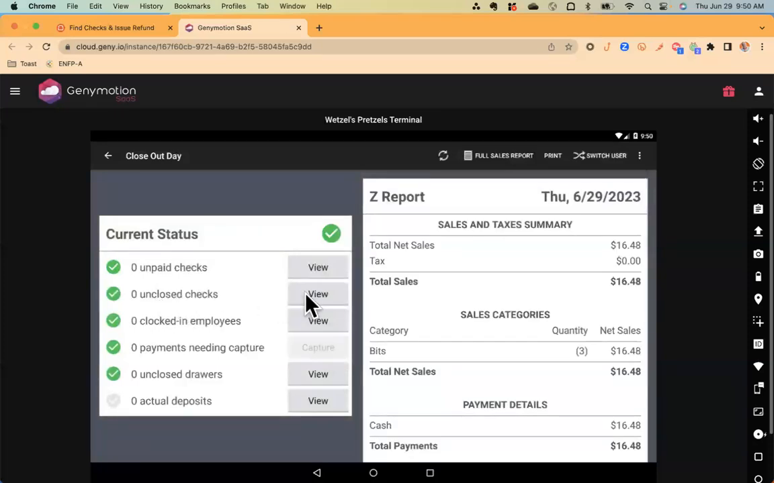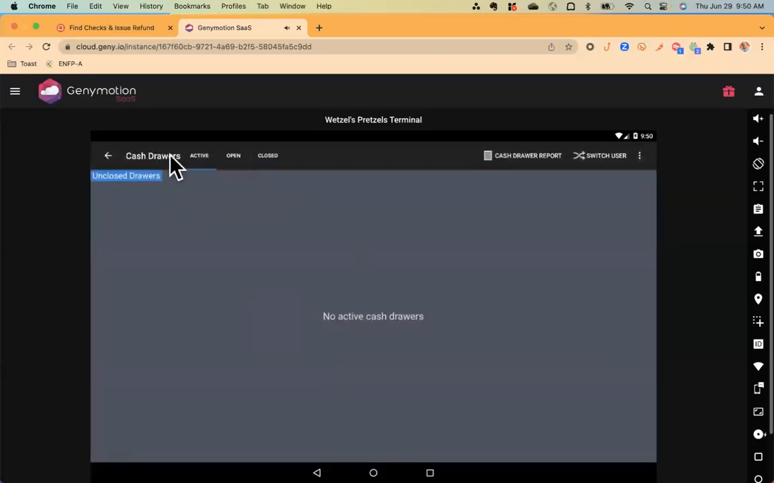Unclosed checks would be anything that didn't have a tip added from a paper receipt. Again, these are minimized when you use Toast Go or the terminals with the guest-facing display. Here you'll see if you have any clocked-in employees. It is okay to do this if you still have someone prepping or cleaning, just make sure they clock out when they leave. Checks that need to be captured, like your batch, will happen automatically at a pre-configured time, so you don't have to do this. Unclosed drawers are what we looked at earlier with the cash drawers. If you have any, touch view and go right to the drawer to close.